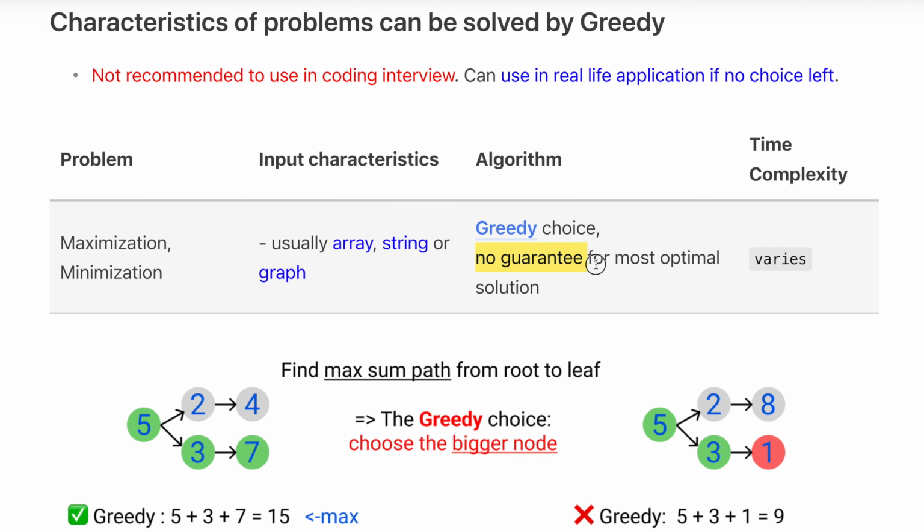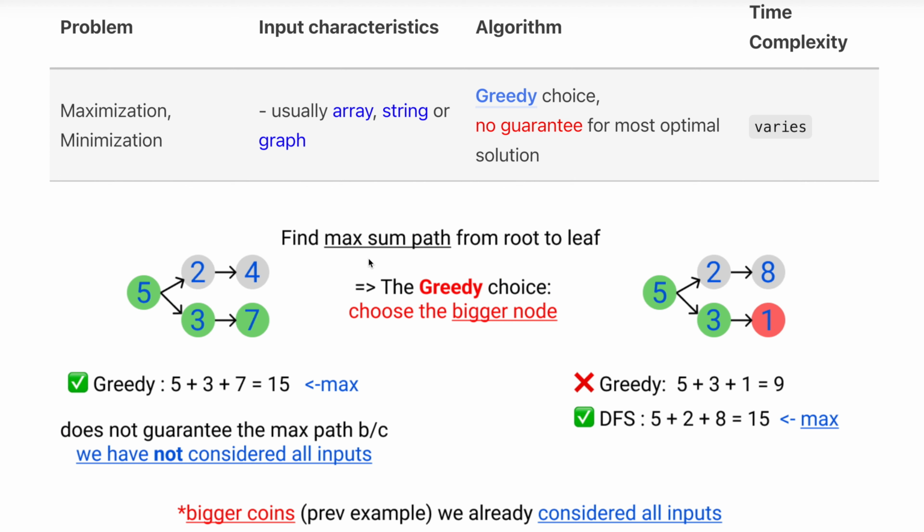And because of this uncertainty, we do not recommend using greedy in a coding interview, because in a coding interview, you are required to provide the most optimal solution. But you can actually use greedy in real-life applications if there's no choice left, because having a less optimal solution is still better than having no solution. Next, let's have a look at another problem.